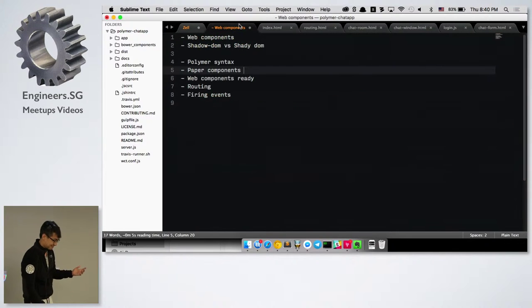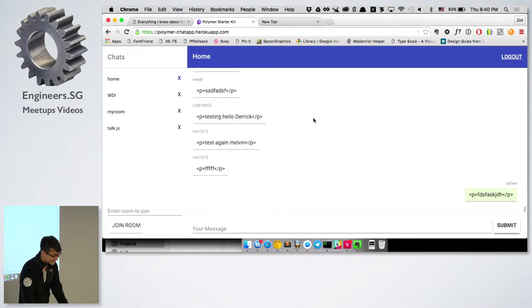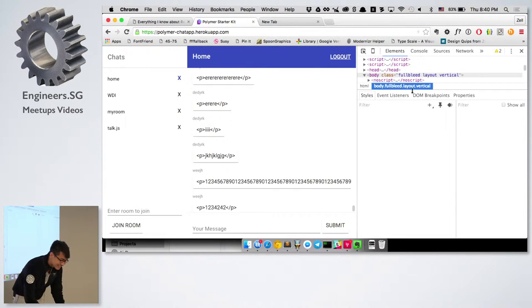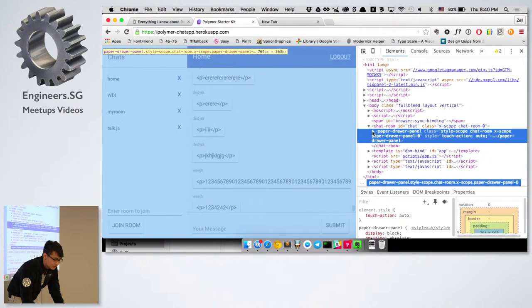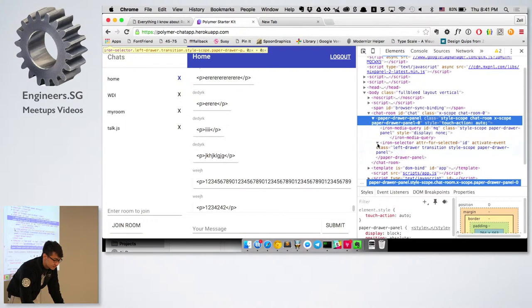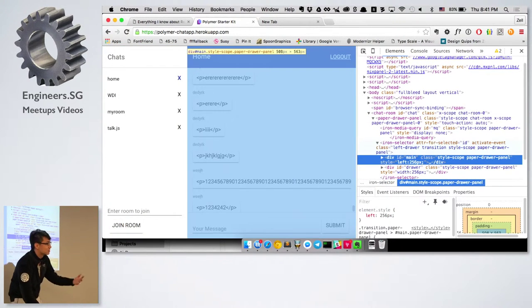Shady DOM, yes. Web components, Shadow DOM isn't supported by all the browsers out there right now. So what web components does is that it creates this thing called Shady DOM. If you take a look at the HTML, it's actually quite interesting. So, let's open it up. You see things like that. If you do web components, you'll probably see the hash and then Shadow DOM, you'll see Shadow DOM clearly.